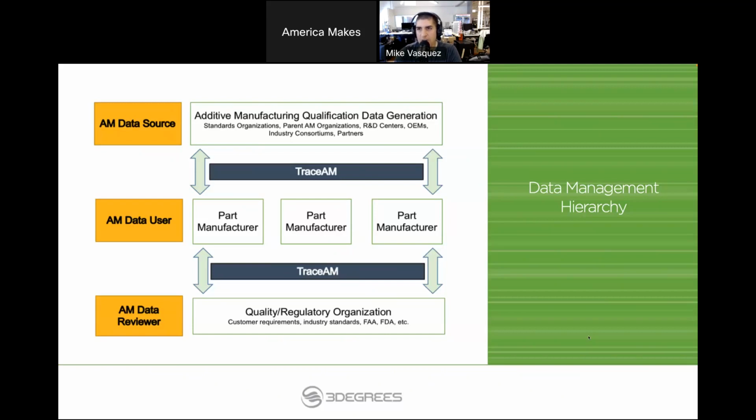On the flip side, if you're in a regulated industry, or even if you're doing internal regulation, you have that AM data reviewer, whether it's a quality organization, regulatory, the FAA, FDA, or customer requirements, that ultimately you need to show that you can do something repeatedly and in a consistent way to maximize safety and maximize revenue for the business. So Trace fits in both of those interfaces, being able to translate data from the part manufacturer and compare it to data sources as well as data reviewers.